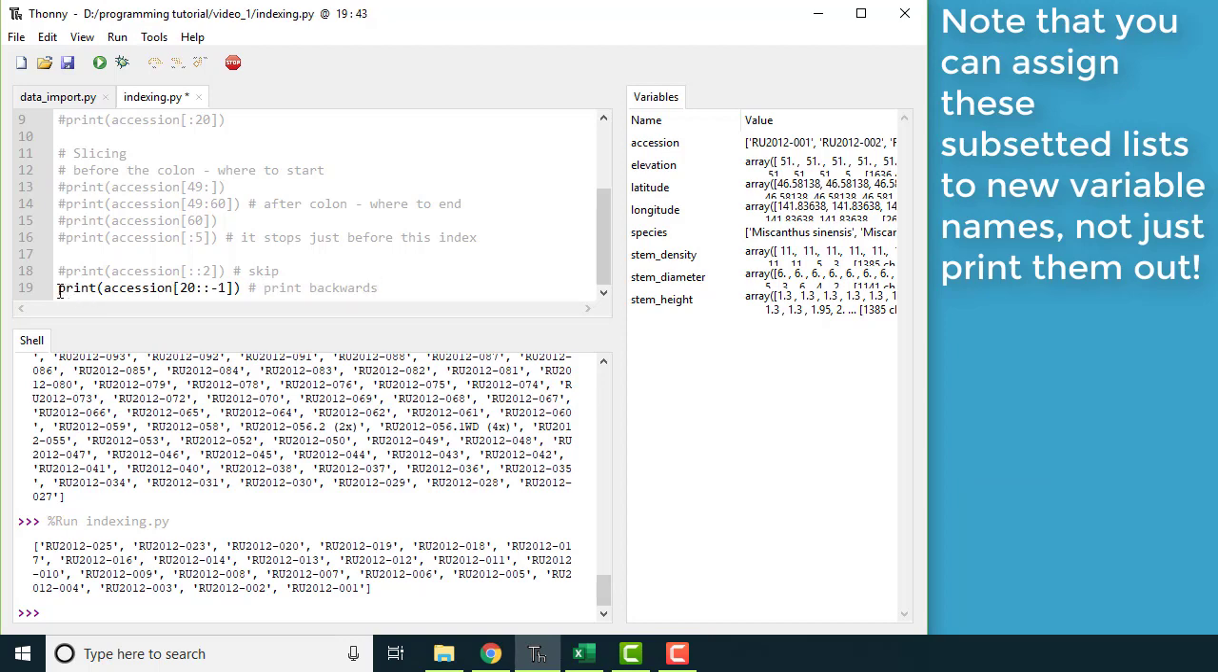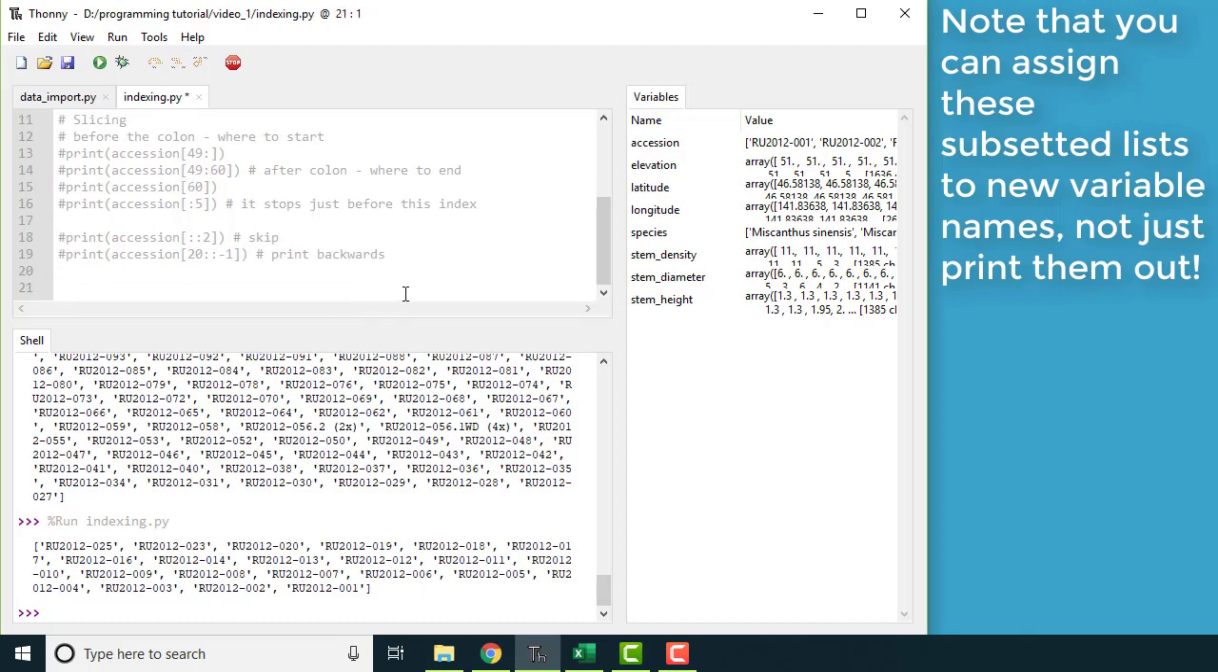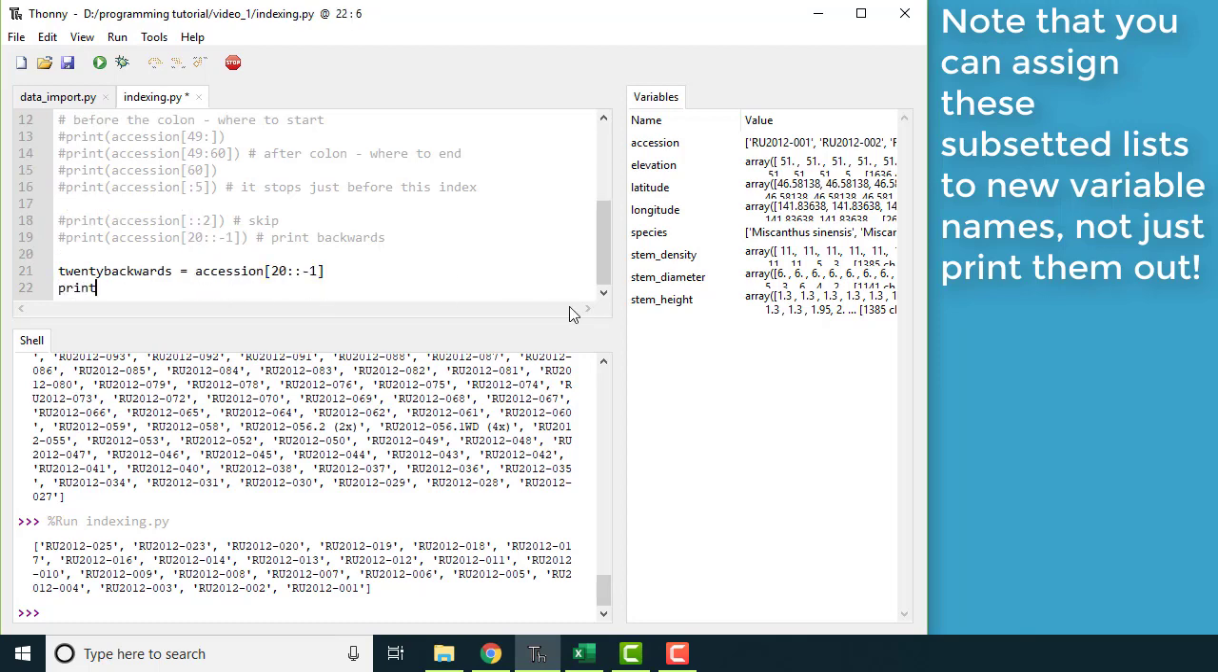And I should note that I have been just printing all of these out and then not doing anything with them. But I can always assign these to new variable names so that I can then do something else with them. Right, so I make a new list that's just this subset of the accession list. And then I can take the first 5 items of that list, for example.